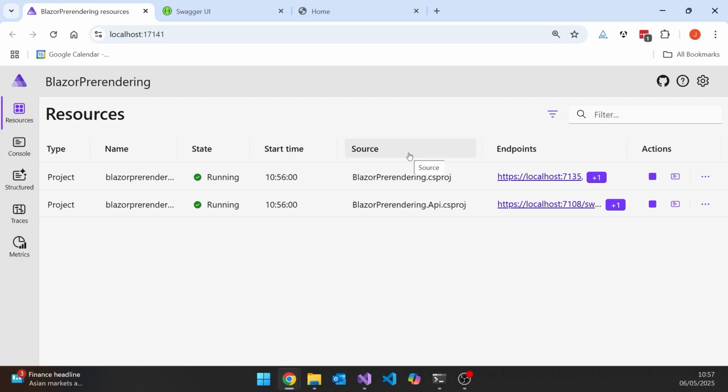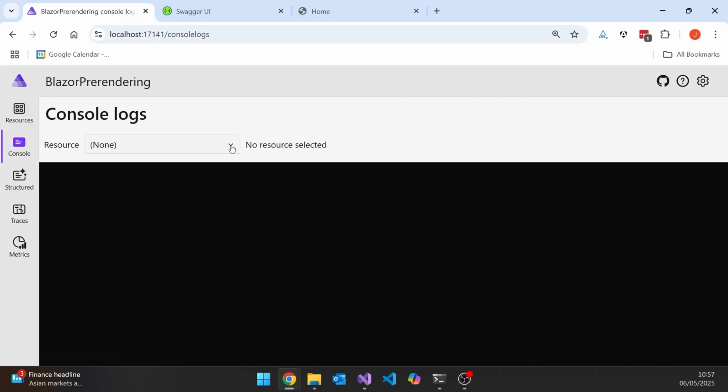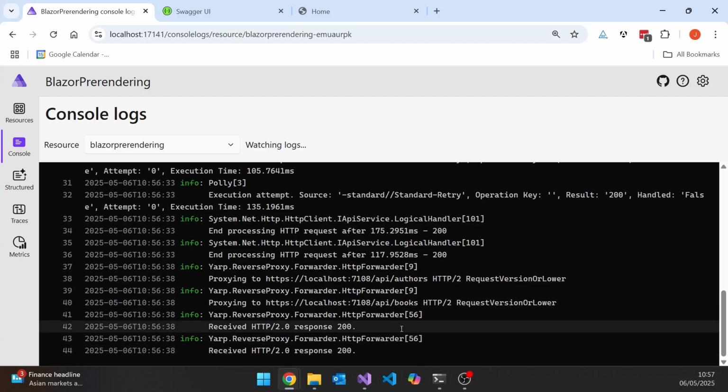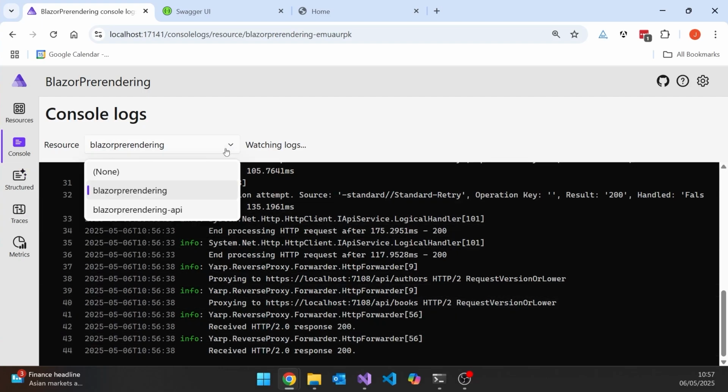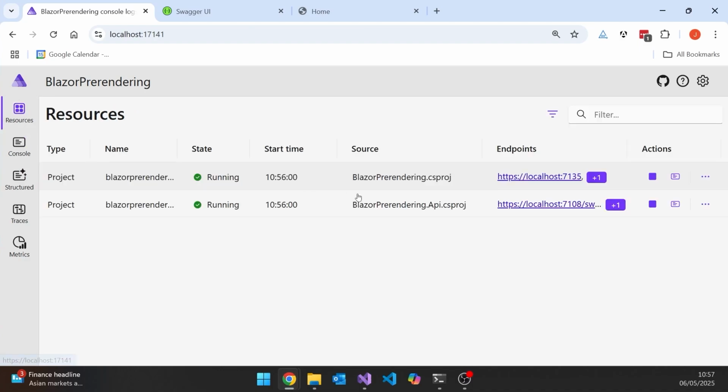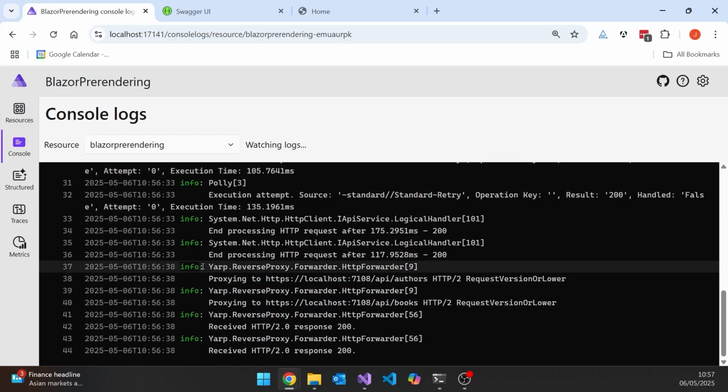But even better than that, what about those consoles that we're looking at? Well, looky here. We've got that console, and we can select the console for the host. So there we can see it's logging the forwarding and that sort of thing. Or we can switch to that for the API, and there we can see we've got the logging for the API. We could also get to that by just clicking on them in here. So there we can take it to the console, just another route to the same thing.